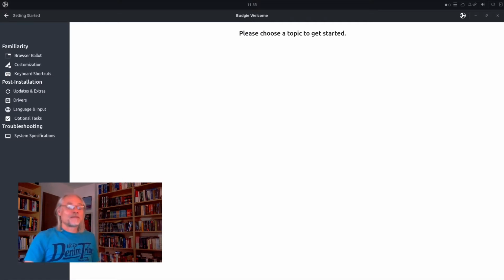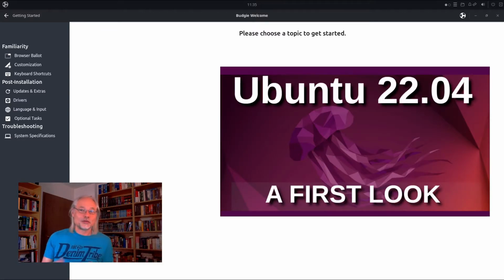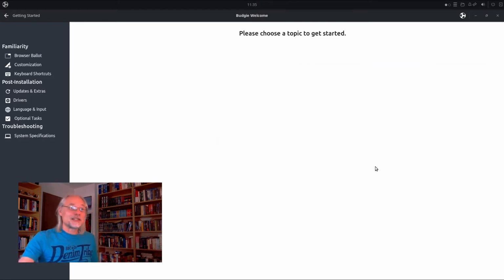So the first window you see when you boot into Ubuntu Budgie is this. I don't show the installation process because I did that in the Ubuntu GNOME video. So please check this video out if you want to know how to install Ubuntu. As I said, this is the first window you see when you start Ubuntu Budgie. What can you do here?